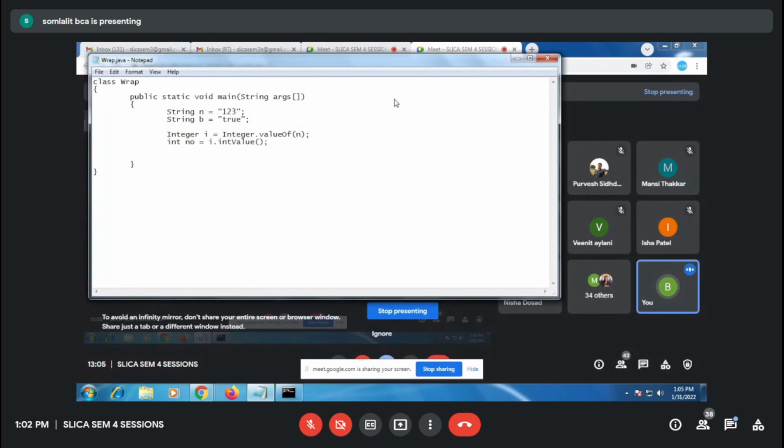In the same way, in the Float class, we have floatValue. Float object dot floatValue. Suppose we have one more string. If we want to convert this into float, we'll have to do it like this. Float f equal to Float.valueOf of the string. You can directly write floatValue here. If you don't want to do one more step, Float f equal to this, then we can do that.